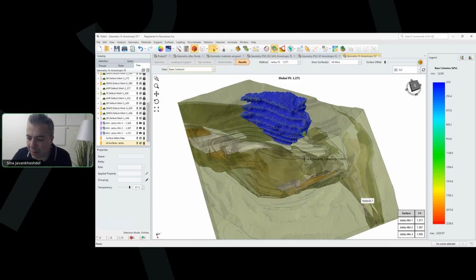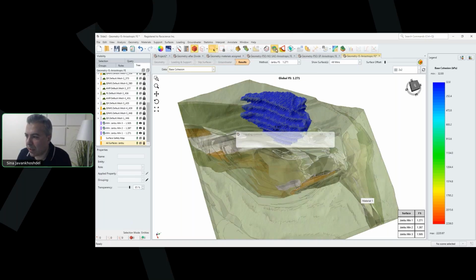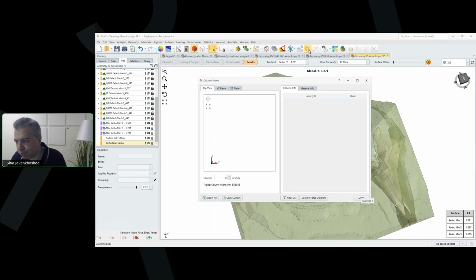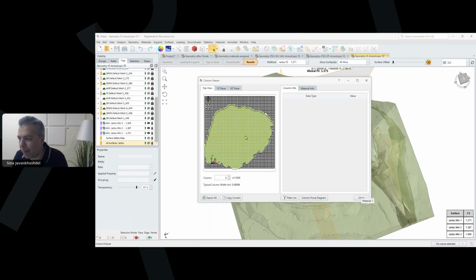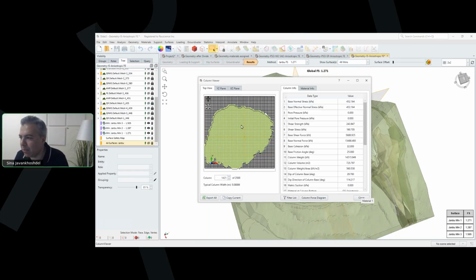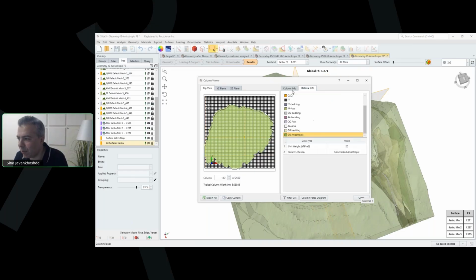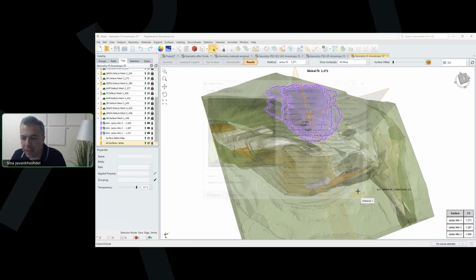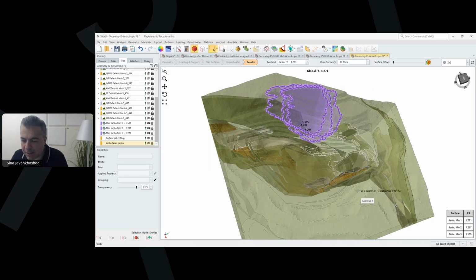If you just do ellipsoid only without local optimization, there is no way that you capture this. This is about the contour as well. Also, we have a column viewer in Slide3 that shows all the columns that we used to search, and you can see material info and also the properties of each column. So this is so far so good, ideal.